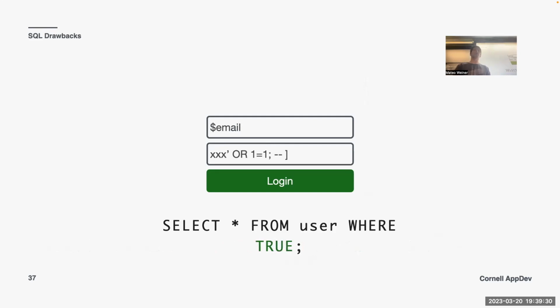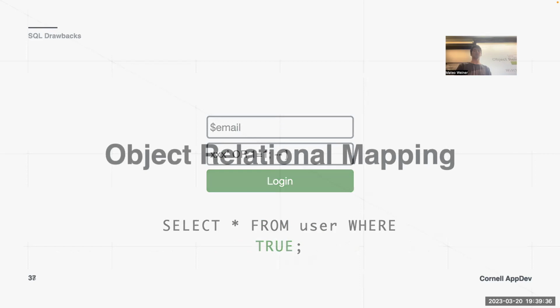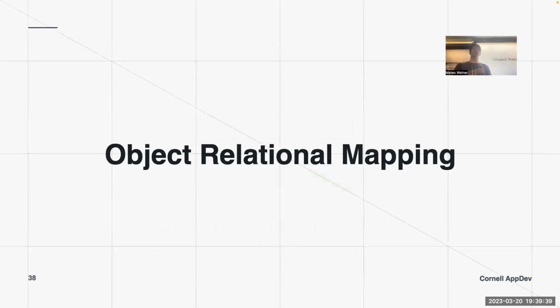And so that's one case of a possible vulnerability with just allowing SQL to be directly inputted into your database. And so now we introduce object relational mapping. This is the level of abstraction to move away from SQL and into using your own language. Like in this case, we'll be using Python and still be able to write SQL code using this relational mapping.